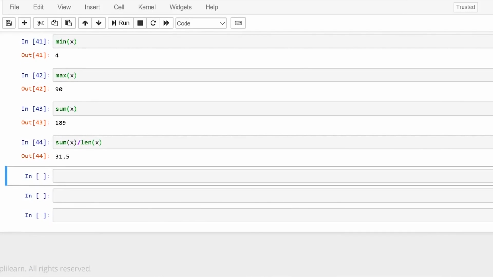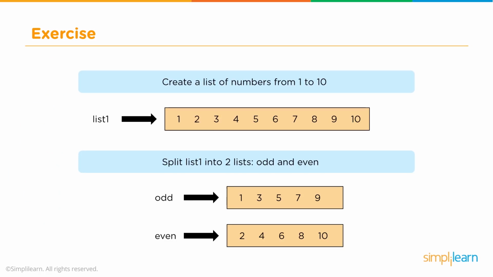So with that, we covered the basic built-in functions for Python lists. We also covered the methods in lists, a few operations in lists. We saw how we can access the various elements in list. So for our exercise, we need to create a list of numbers from 1 to 10. We'll call this list 1. And then we'll split list 1 into two lists, odd, which contains all the odd elements of the list 1, and even, which contains all the even elements of list 1. So now let's move on to a Jupyter notebook and see how this is done.